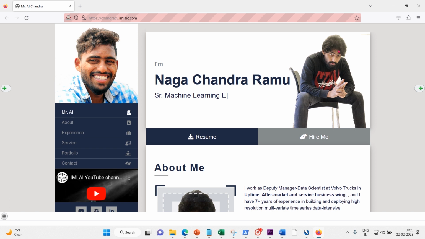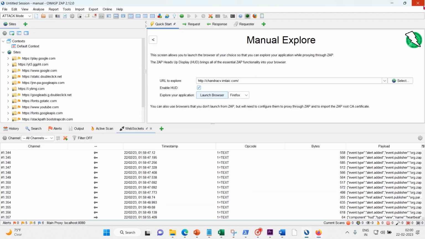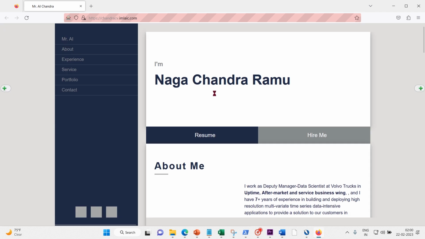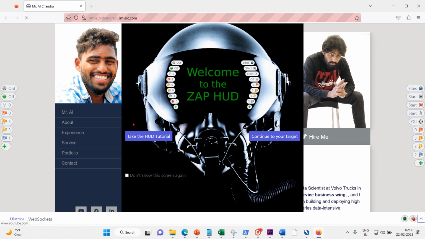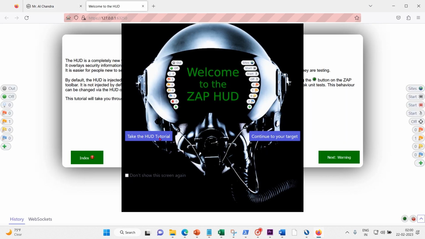Okay, by default a splash screen is shown. Okay, let me recreate it. Let me relaunch it. Launch the web browser. Yeah. So now you can see the splash screen on the top of our web application. So basically this includes a link to a tutorial which will take you through the HUD features and explain how you can use it. So let me click on take the HUD tutorial, and here is that on another page.